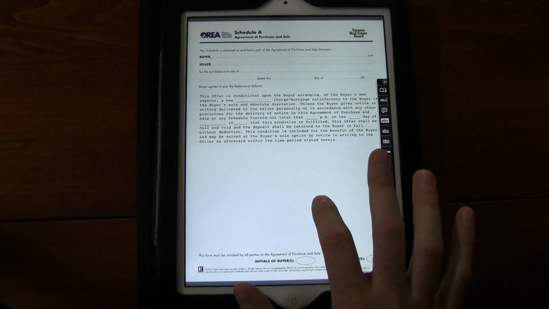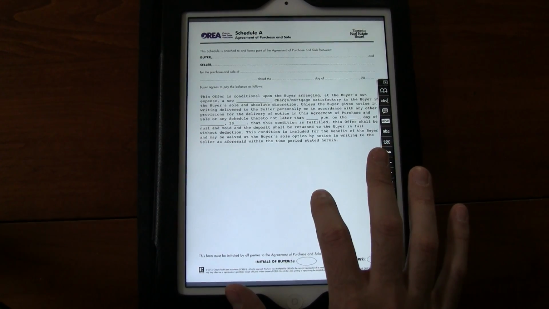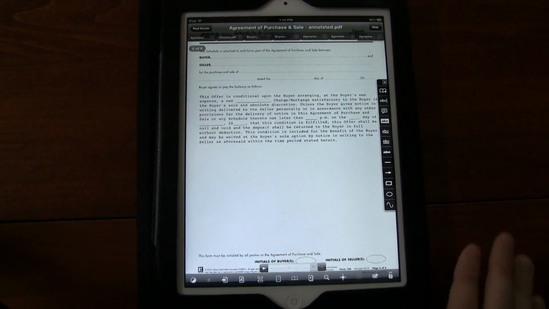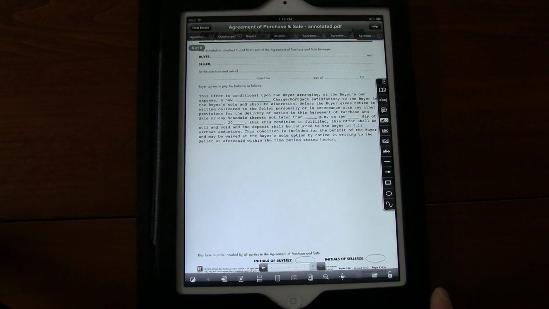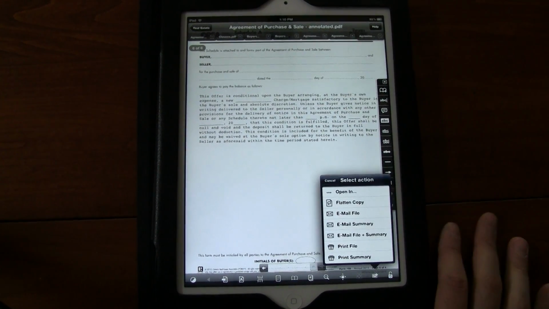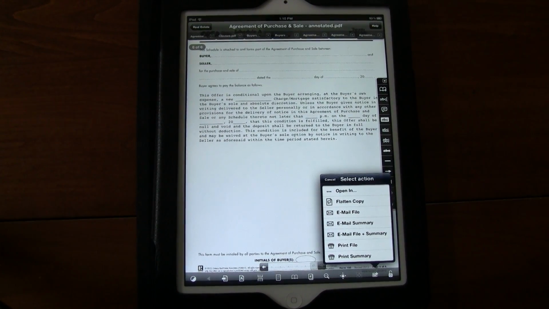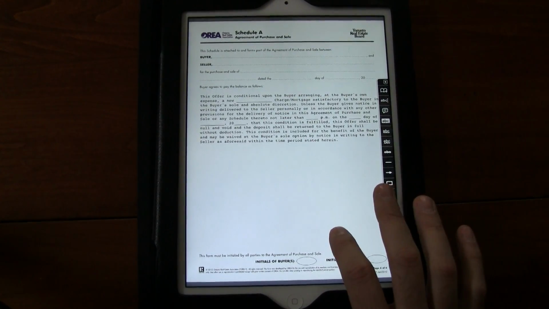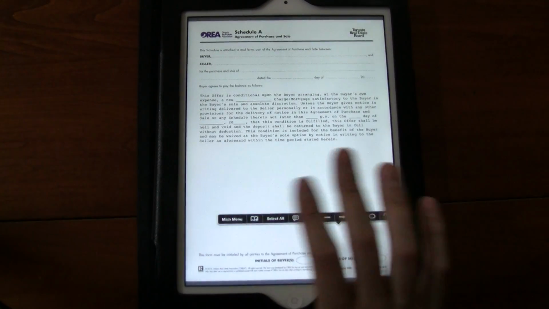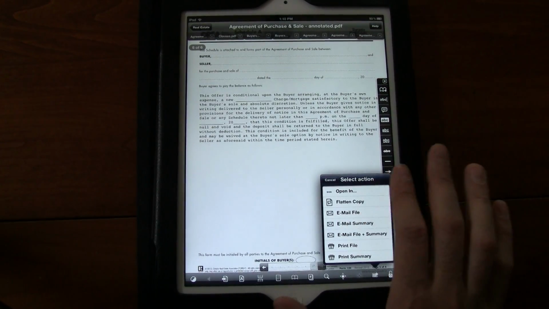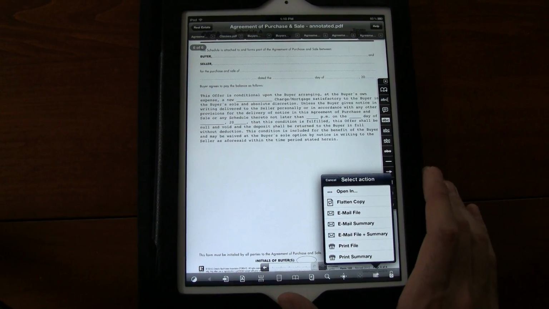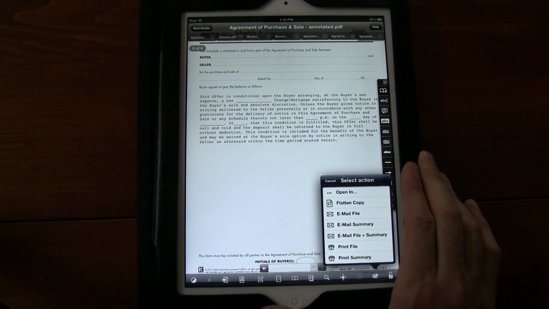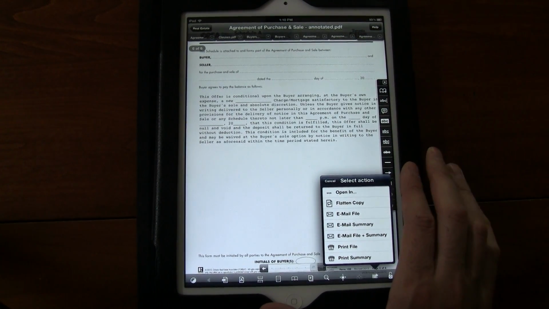After everything's said and done, we go back to the main menu and we have our options on the bottom over here, and we can go ahead and email a copy of the agreement of purchase and sale to the respective other party. So you have a couple options. You can email it. You can flatten a copy first. Flattening a copy just basically means that you're done with changes and you're not going to make any more changes. You can obviously print it, and you have some other options that you can explore as well.